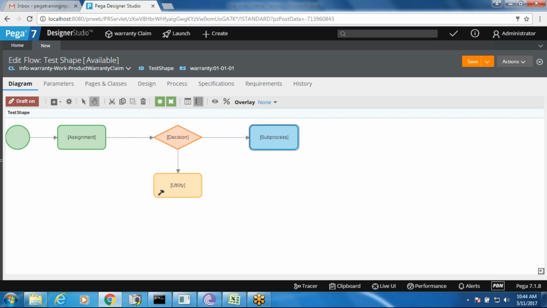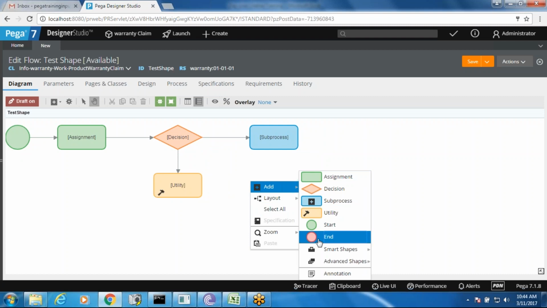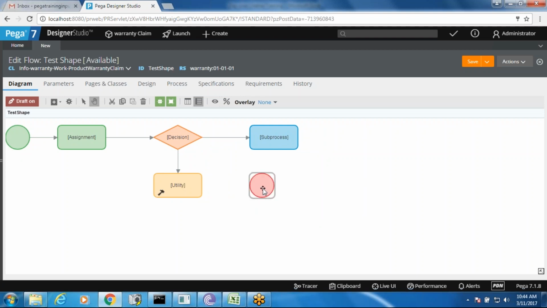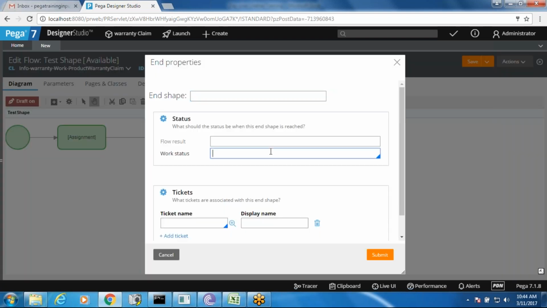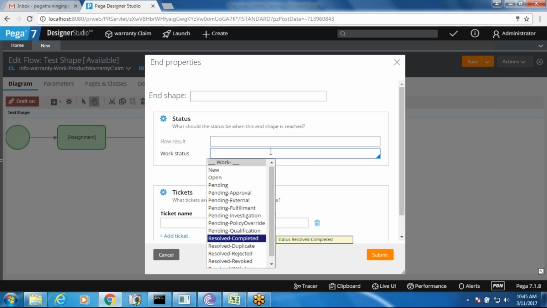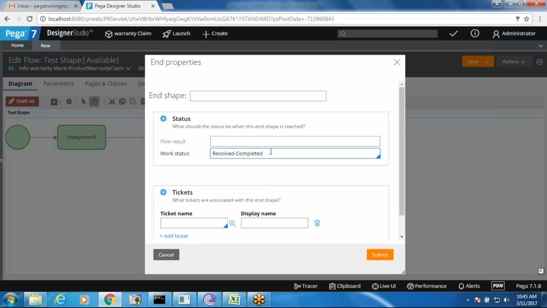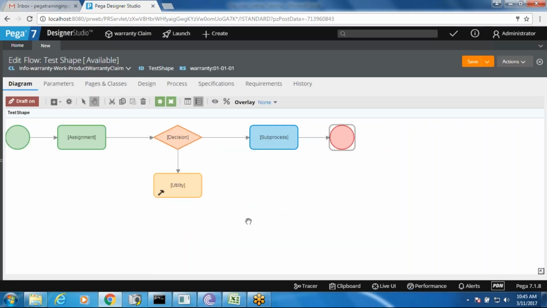My next shape is the end shape. Here we will configure the resolution step, work status, completed, resolved, or anything as per the decision or as per requirement.